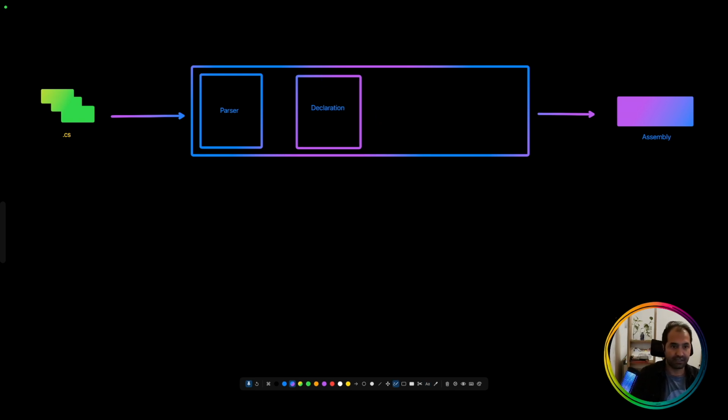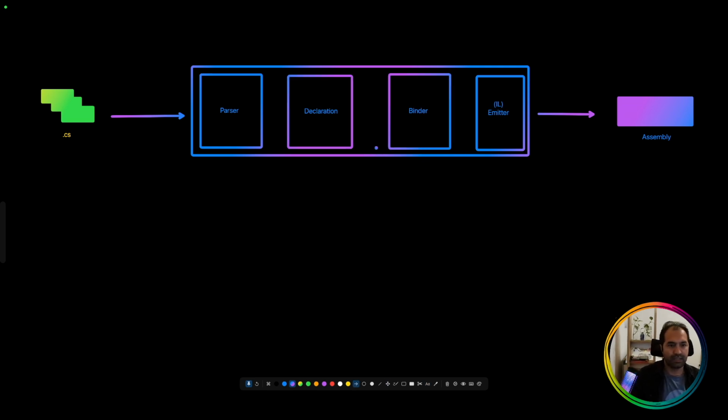The next phase is binder. It matches identifiers in the source code to the symbols that it finds. And the last phase is IL emitter, and they are acting as a pipeline. So the output of one phase is an input to the other phase.